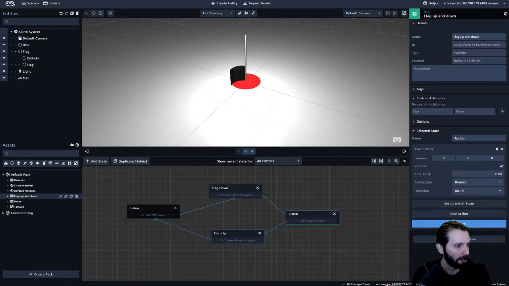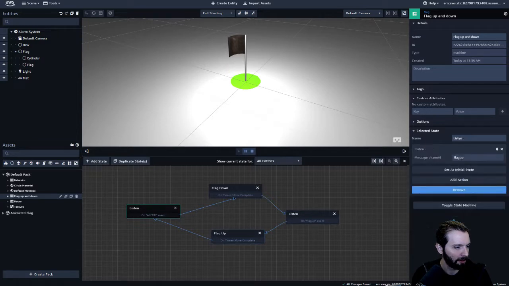There we go. Now, you see how it's now listening for the flag up event? There it goes. So I did have that right. I did have this flag up message correct. So as soon as I hover on it, the flag goes down, the thing turns red, and goes back up. So we have 2 different state machines, or 2 different behaviors that are operating on these messages.